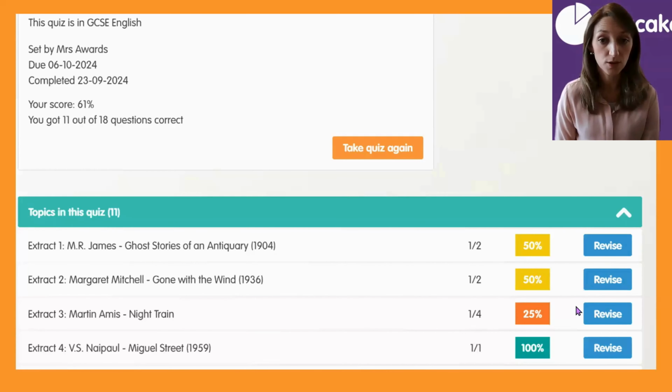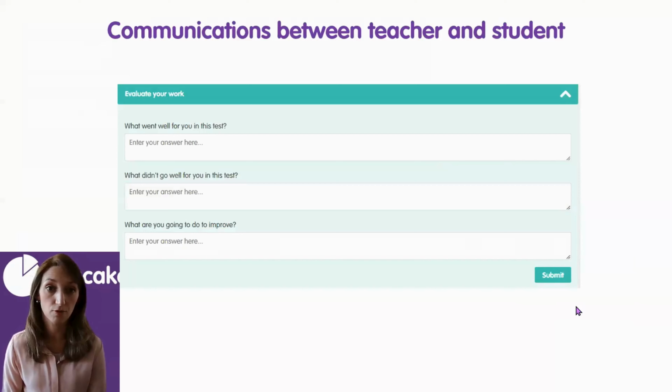The topics in that quiz are listed below, and again, it has some really useful percentages highlighted, so you can quite quickly see that extract 3 was where the student sort of fell down with this quiz. So that is an area where they need to go and revise. It's just really easy to help them target their revision.